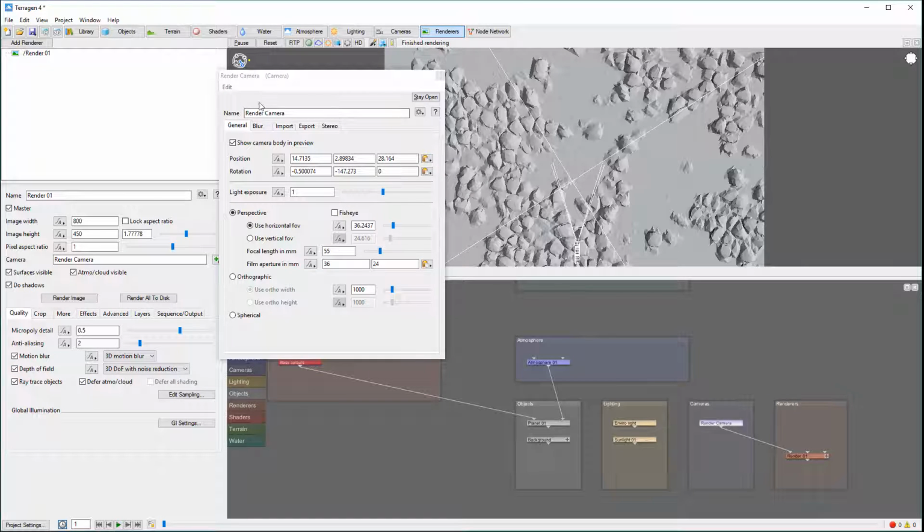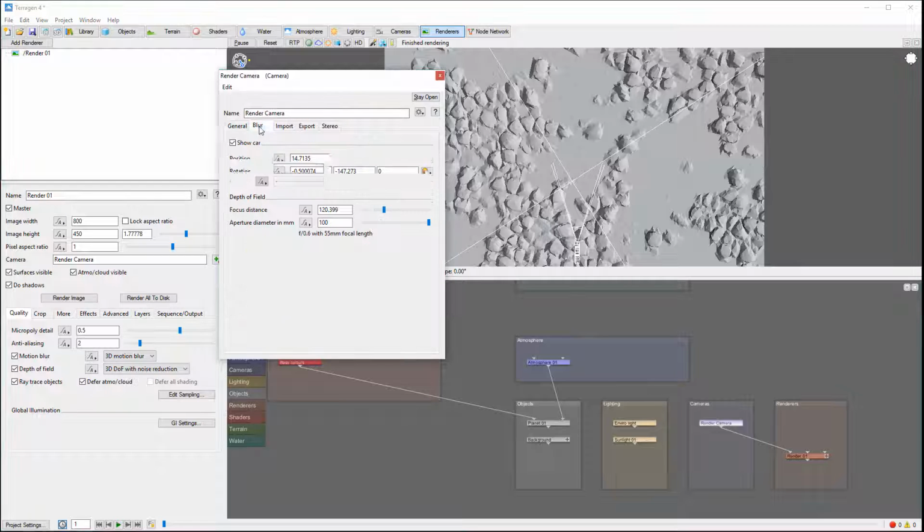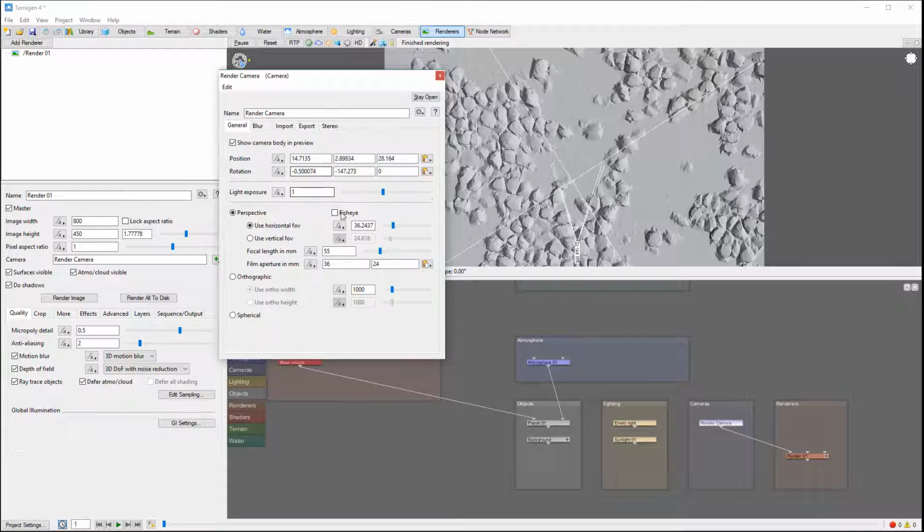Now, to define the settings, you need to go inside the camera render for your cameras. You'll notice right here we also have focal length in millimeters, as before. The other important one will be film aperture in millimeters. And we'll also go inside the blur. So let's look closer. Focal length in millimeters defines the lens, how close or not it is.